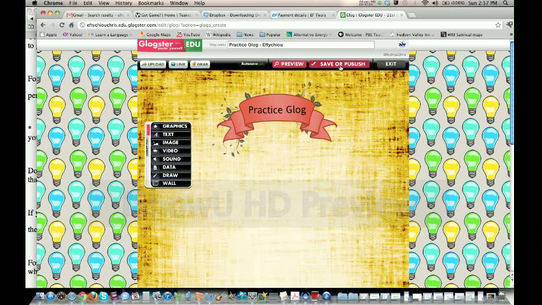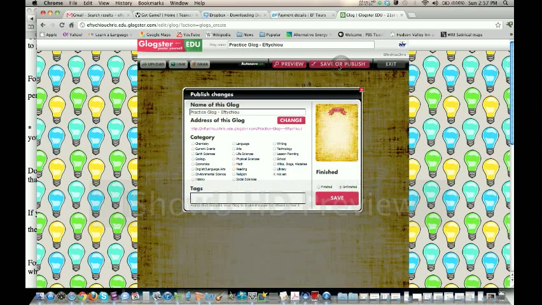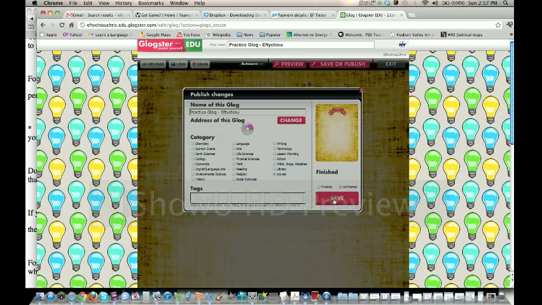I'm going to save this for now by clicking Save or Publish. It's unfinished, so I leave it unfinished. I'm not going to set the category because this really isn't much of a category. And I'm not going to add any tags. Click Save.